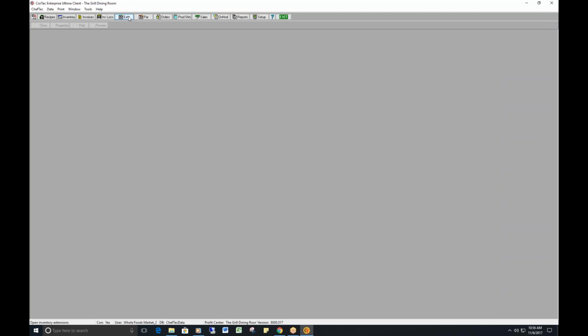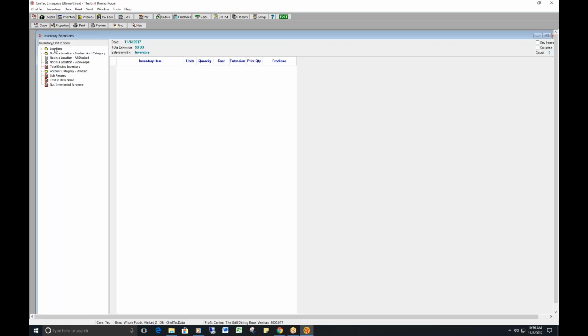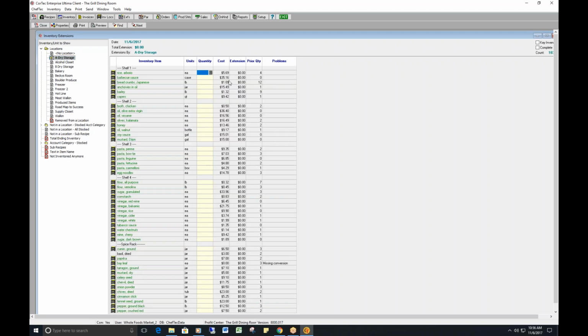Once you have your inventory items in your locations, it's time to count. You go to that EXTS and you go into the day of counting, and you'll notice that here's all of the locations. So once I start entering in my numbers, it's going to start giving me my total extension. You'll notice down here, I have a missing conversion. It's not red, but even though I put a number in there, if I have a problem, it's not going to add towards my extensions.